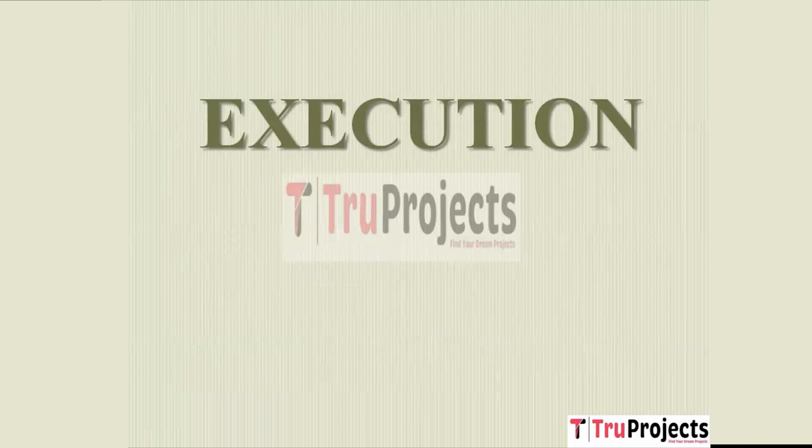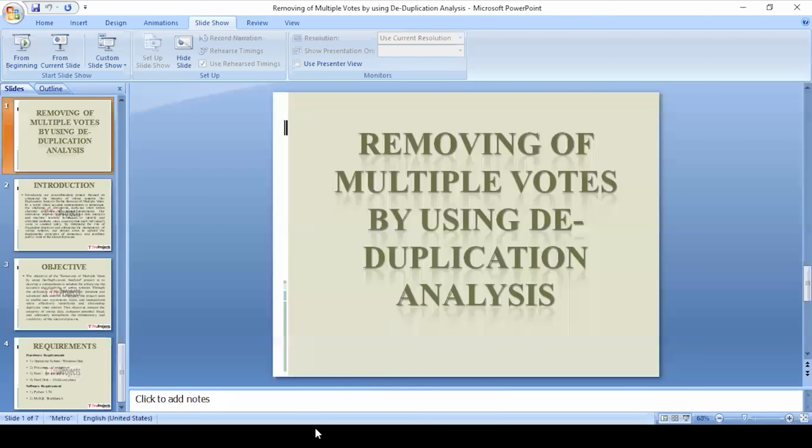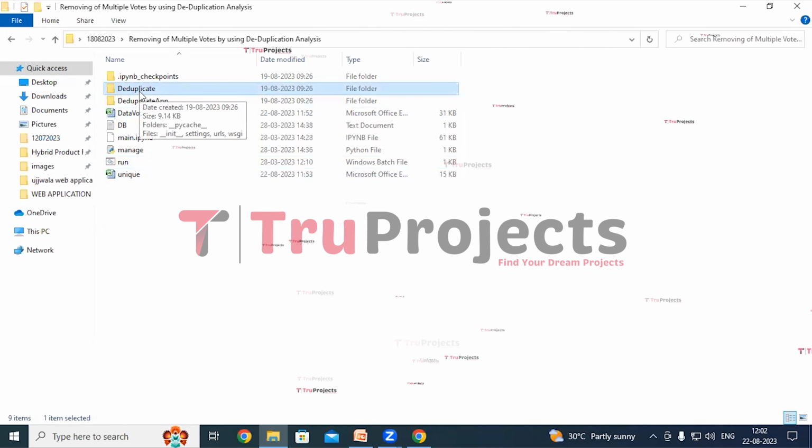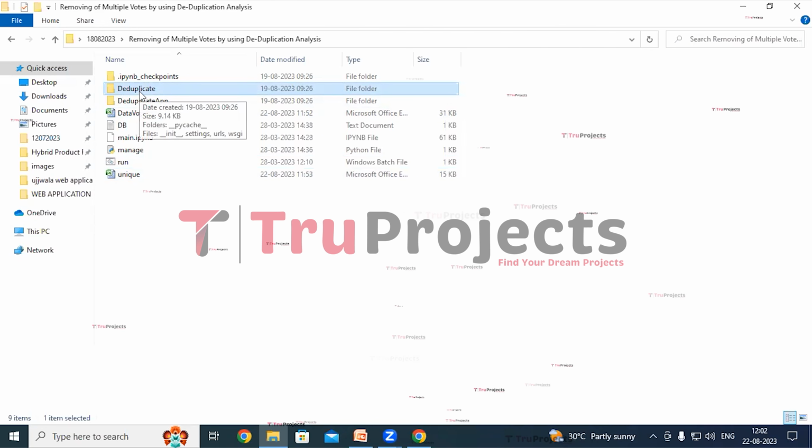Execution of the project. To execute this project, first we need to open the code folder which contains the project's source code files. This is the deduplication folder. Inside this folder are Python code files that are intended to be dynamically loaded into the project during runtime. These files serve the purpose of removing duplicates. This is the deduplication app folder. This folder comprises a static folder which contains files related to CSS, JavaScript, and Bootstrap.